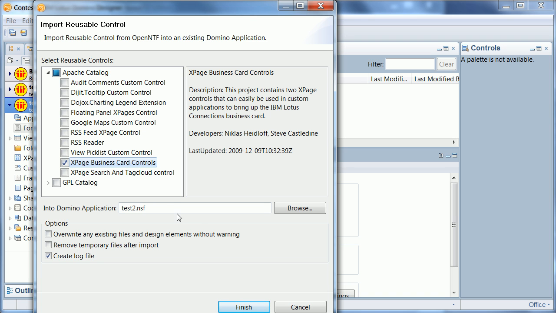So now I could simply say finish if I leave the defaults, but I can also change them. I can choose here the Domino application in which I want to import the control or controls. In this case, this is my database that I just created. And then there are some more options. So I leave the first one unchecked here. This one says override any existing files and design elements without warning, which you probably leave unchecked in most cases.